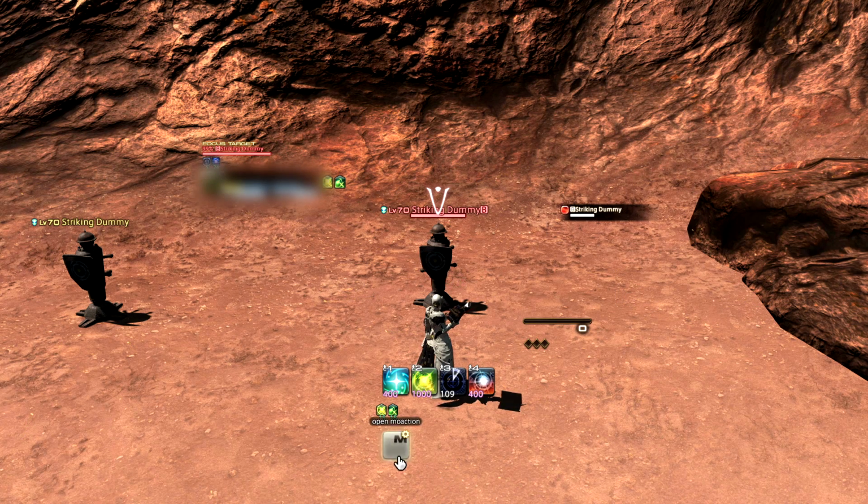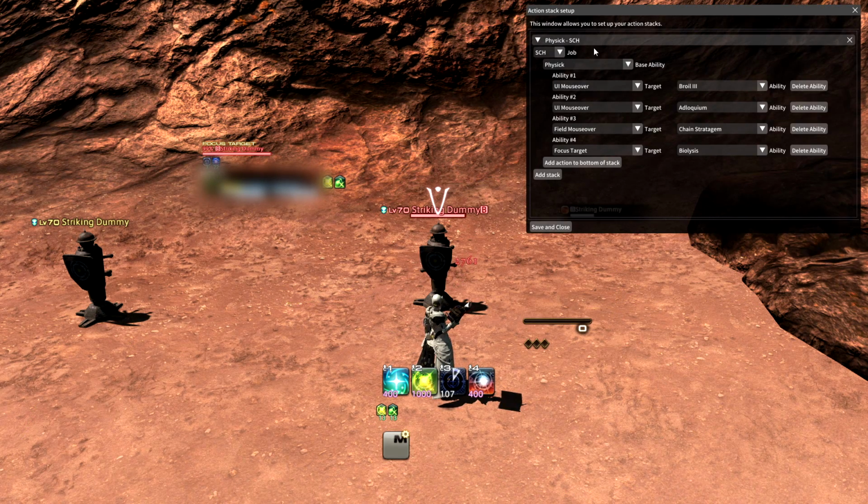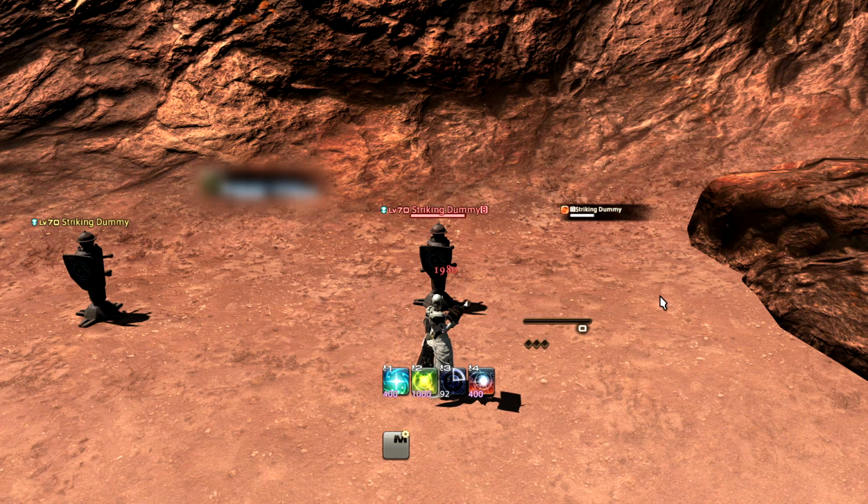So, as you can see, setting up an action stack like this can lead to a large number of actions being covered under one button, but you might need to be careful about how you set it up. Make sure that things get used correctly. And additionally, we can see if we unfocus target, now we have no targets available, so when we use Physic, it simply acts like Physic.